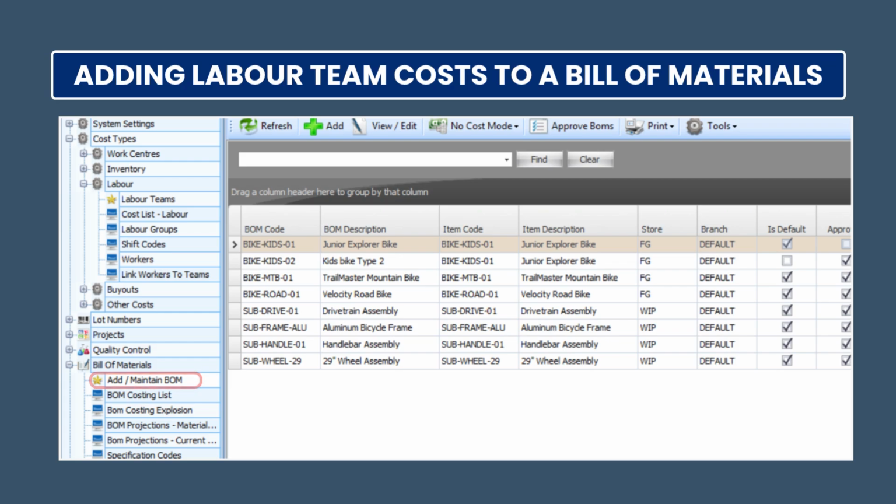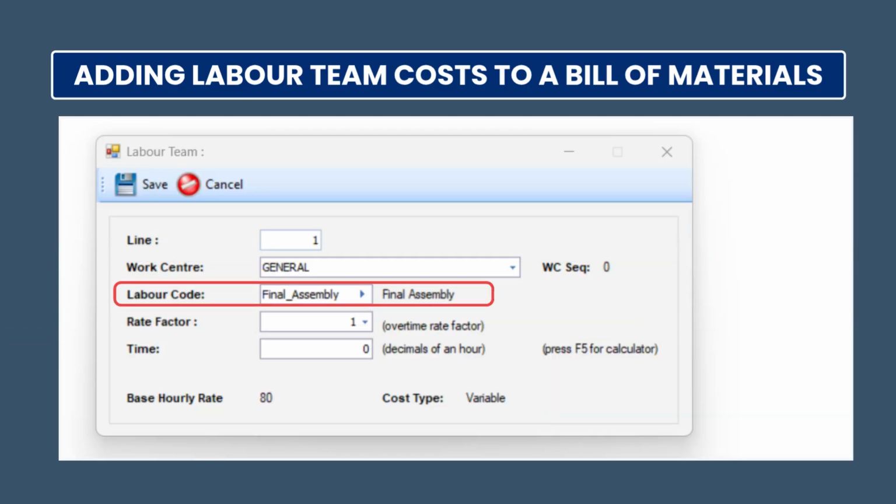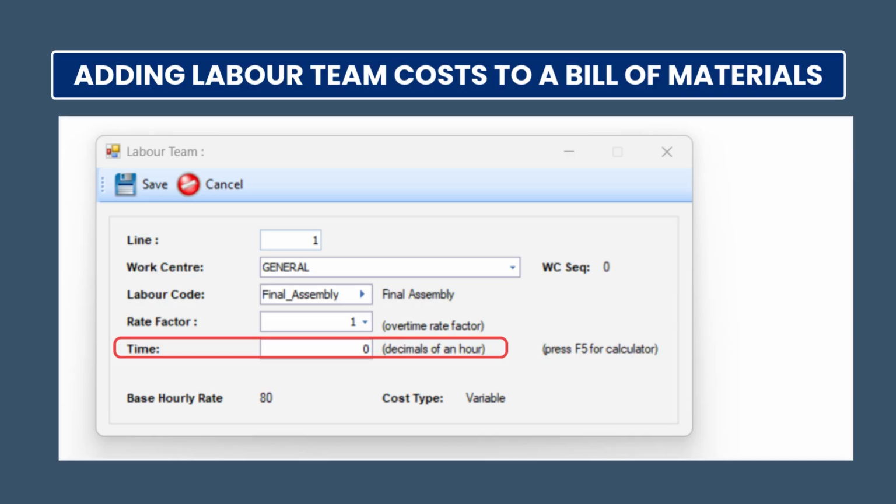Once your labor team has been created, open Maintain Bill of Materials, and load the required bill of materials. Navigate to the Labor tab, and click Add. Then choose the required labor team. Enter the labor time required to manufacture the product.